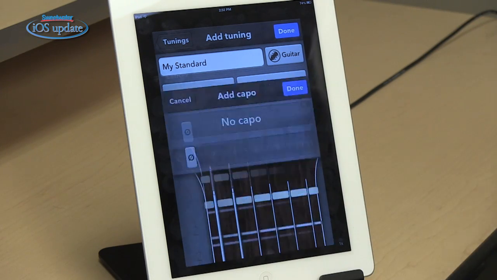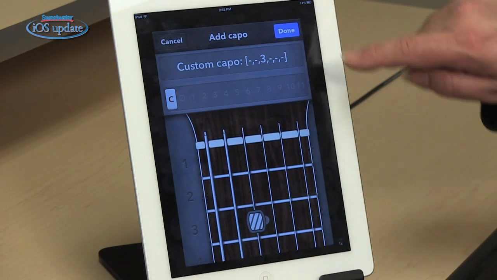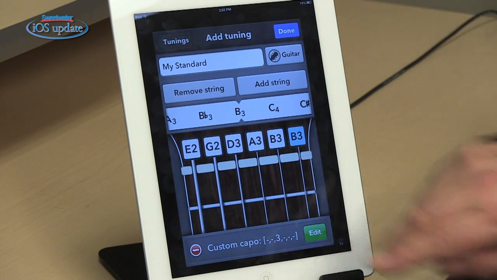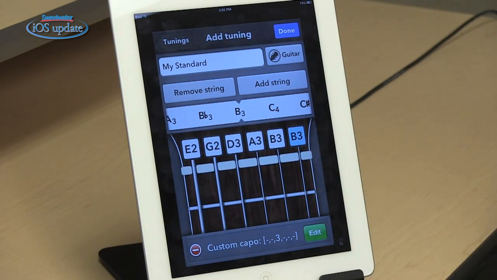We can add a capo to this. So we can drop a capo at the 3rd fret and see what that does to our tuning. We can hear it as we're playing across. So a lot of features here for creating tunings, for working with scales, for finding chords. There also are features for matching chords to scales, for harmonizing scales. So lots of things that are built into this very useful app for guitar players.